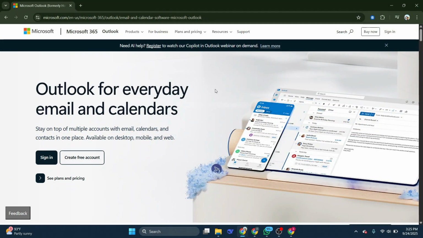First, we'll begin by navigating to the Outlook login page. Once you are on the Outlook login page, you'll notice a sign in button. Click on sign in and you'll be taken to the next screen.